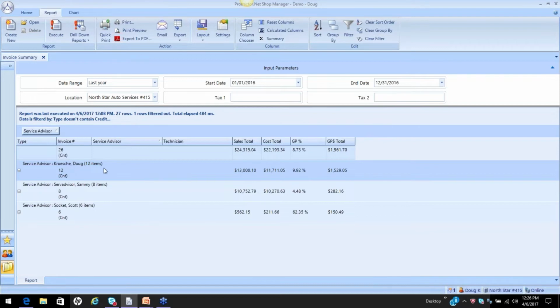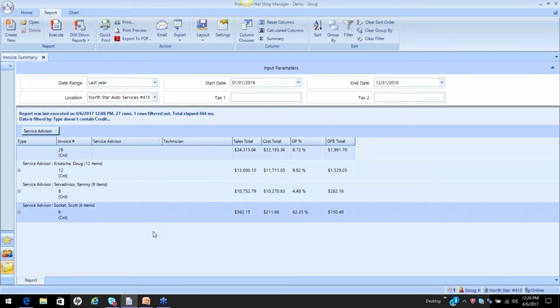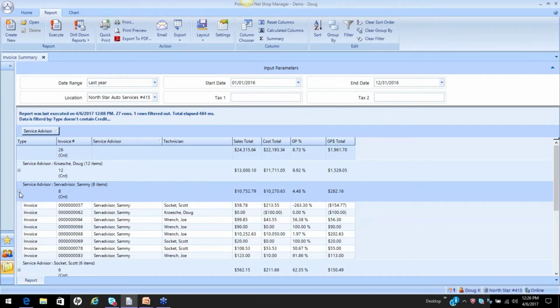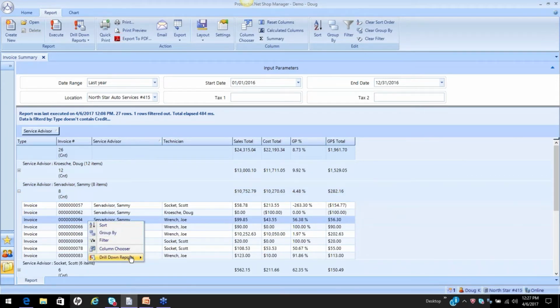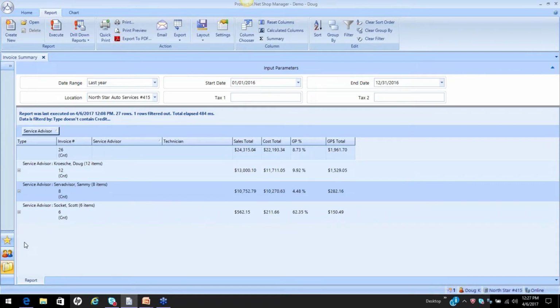So Doug's invoices are all together. He did 12 of them, and there are his individual totals. Scott did 8 invoices. Here are his individual totals. Sammy, and then Scott down here on the bottom. So now I can look at this by service advisor, and if I want the details for any one of these, if I want to look at Sam's 8 invoices, click on the plus sign. There are the individual invoices. And don't forget, you have the drill down capabilities from here too. When you're done, if you want to go back to summarizing, then just bring it back up.